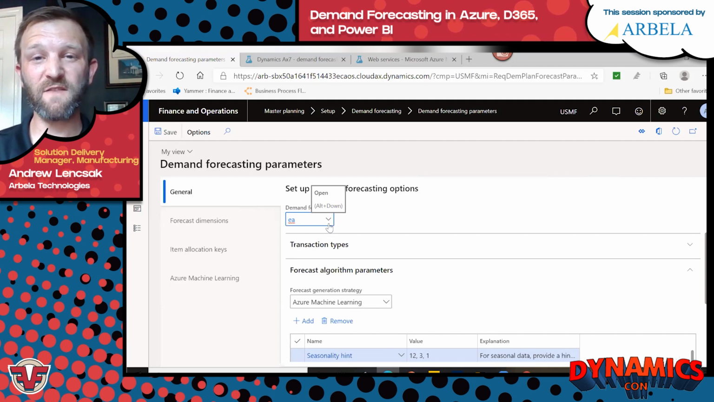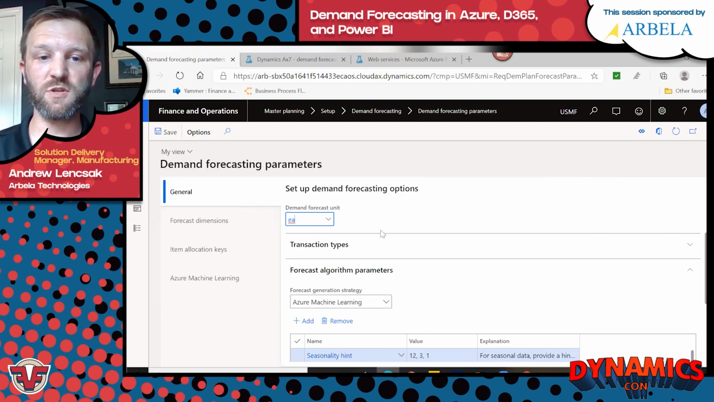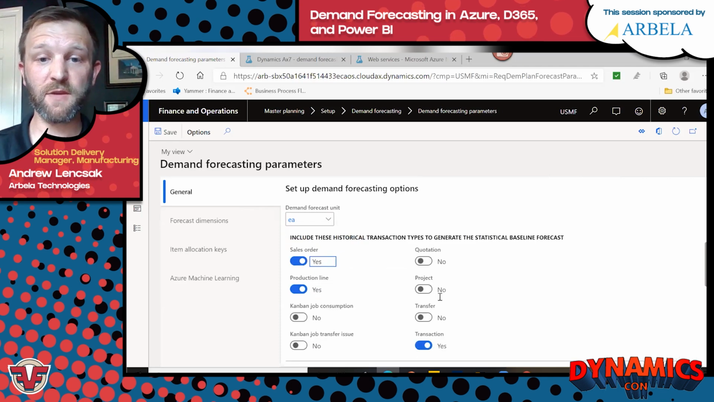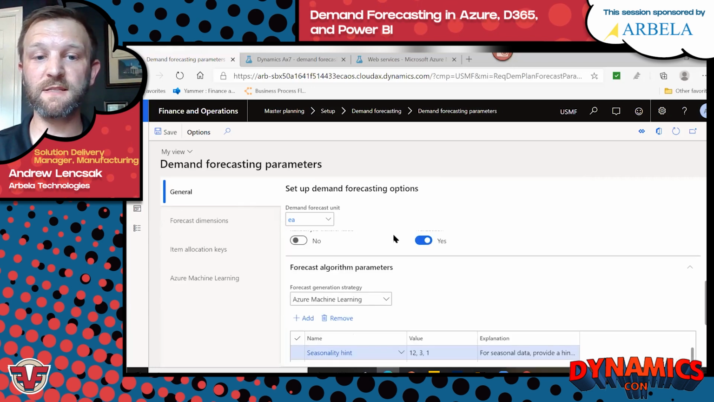Mine is each. If any of my units or any of my items are sold in other units of measure, I need to have a unit conversion to support that for demand forecasting. I then set up the historical transaction types that are going to be included in my forecast. You can see I have sales order, production line, and transaction selected.